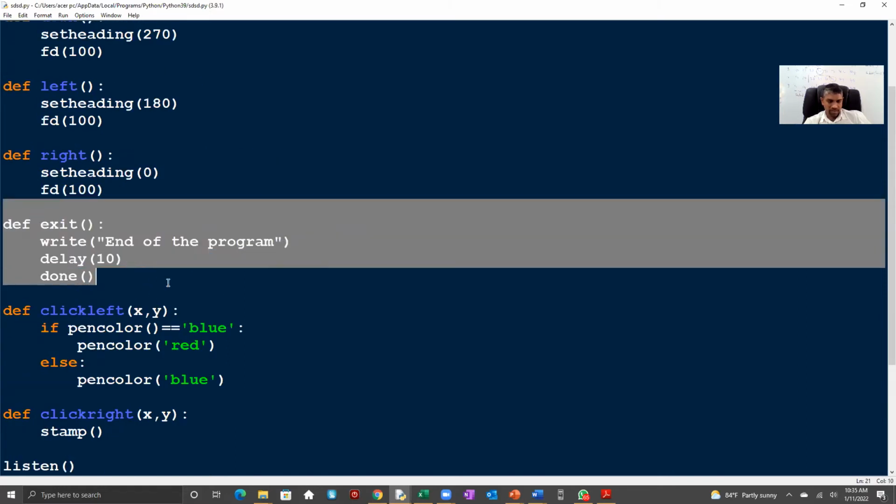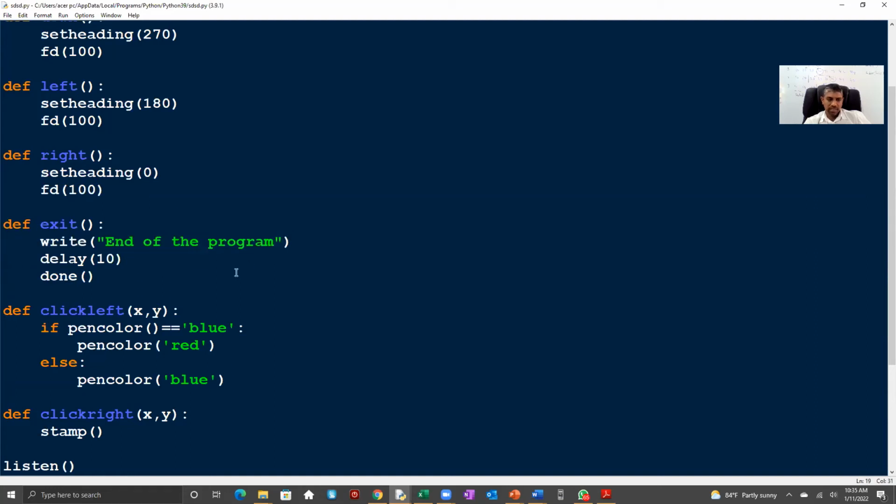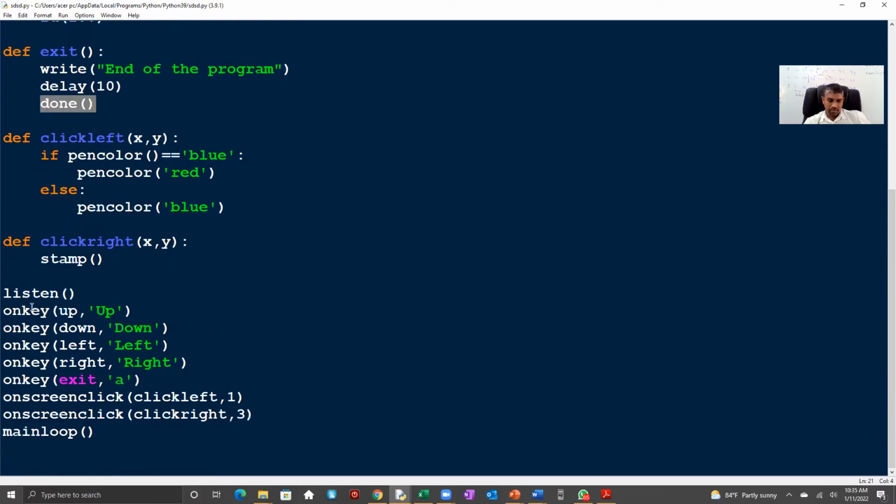This is the exit function. In the exit function, what happens is that end of the program will be printed, with some delay. After the 10-second delay function, there's another function called done. With the done function, you can stop the listening. Now you are going to listen and you have done it. That's what. Okay. So on key is the function used to handle the keyboard, right?